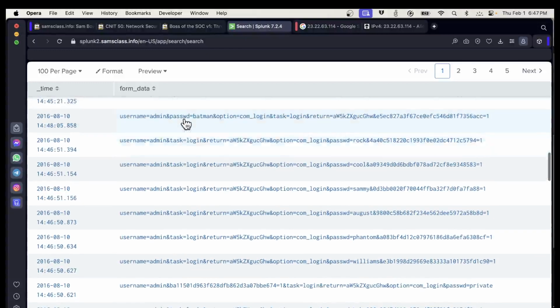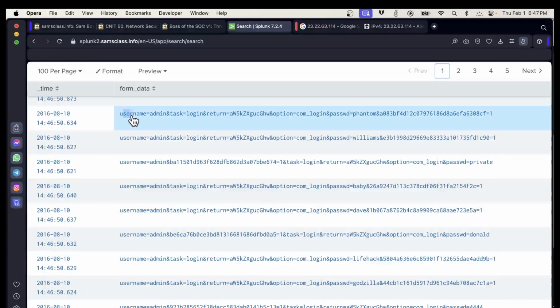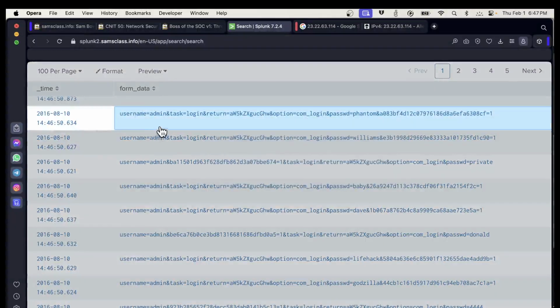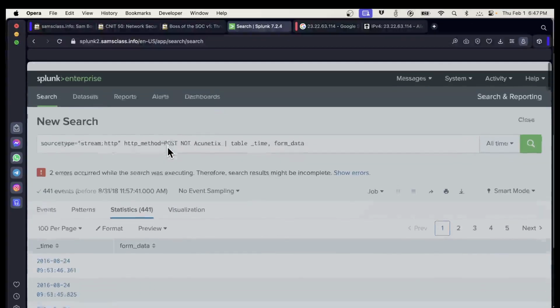And so I can see various ways to identify them and separate them from the chaff. One obvious thing is just this username equals admin. That's in all of them. So I can highlight that. I should be able to do it with the mouse if I'm careful enough. Username equals admin. Okay. And now I'll just copy it and require that in the results.